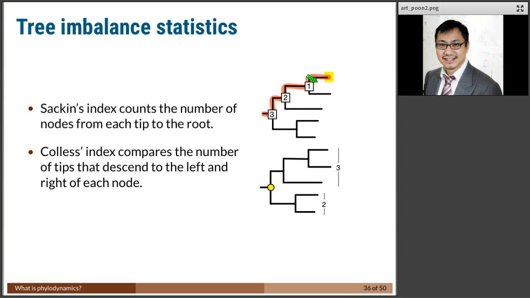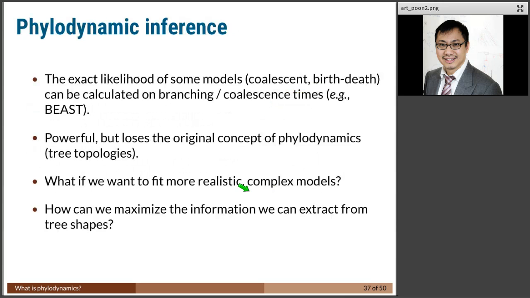Colless's index compares the number of tips to the left and the right of a given internal node. So for this node, the Colless index is a function of 3 and 2, the number of tips on the left and right of that node. All right, so these are measures of the asymmetry or imbalance of a tree, and that gives you some information about the topology. That is just one simple way of measuring the differences in tree shape with respect to their topologies. It's difficult to measure topology, but it's an important aspect of tree shape.